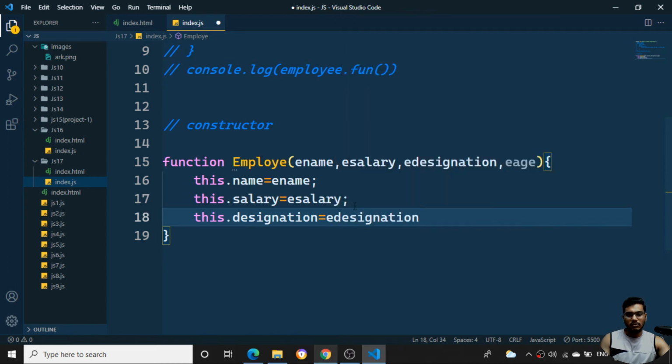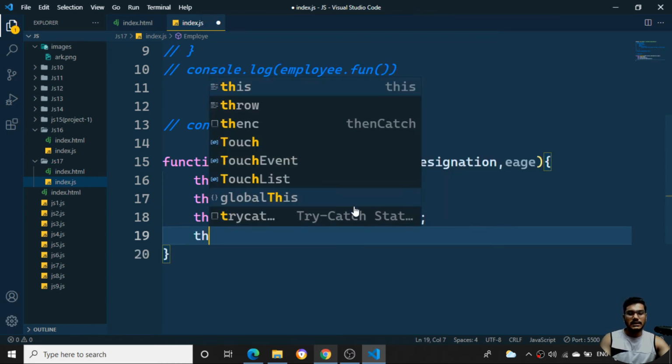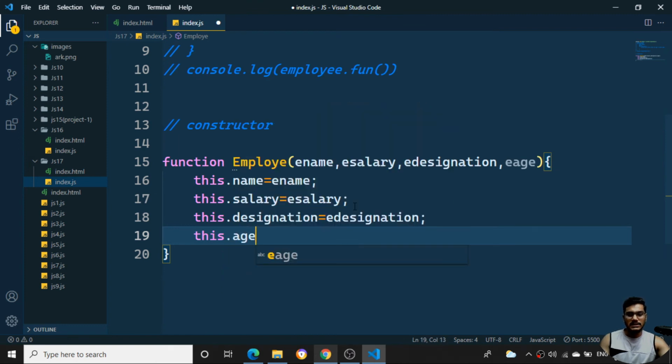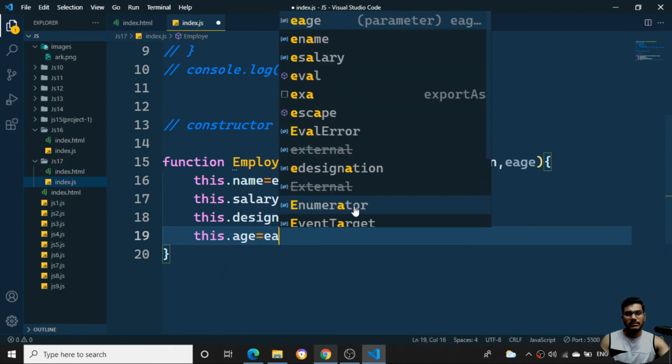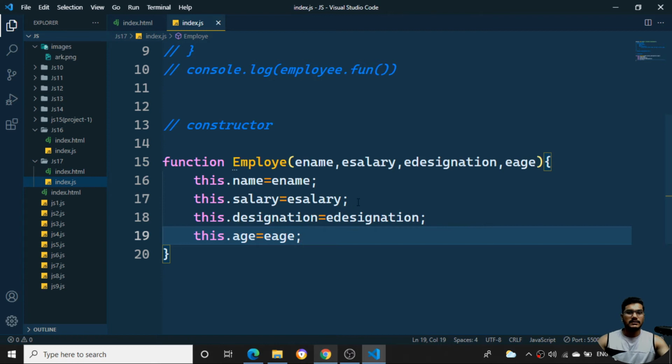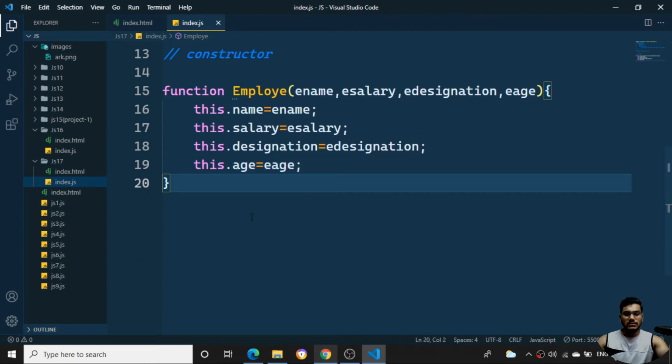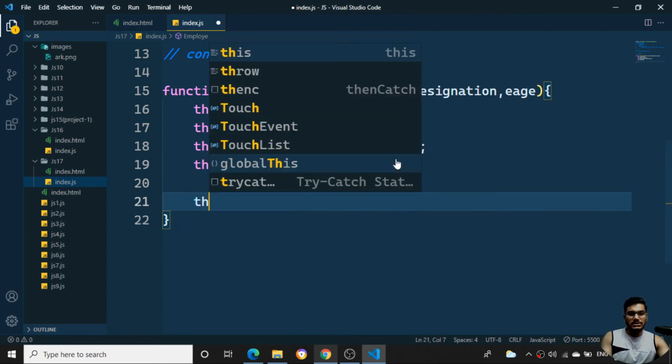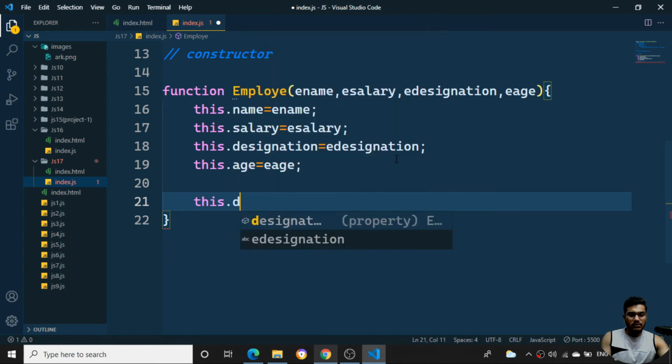Okay, so I want to pass this over here. Along with this, I'll say this.age. Whatever the age is, I want to pass what is coming from eAge. So I want to pass it like this. So we have created a constructor now. Once the constructor is created, I want to create one more thing. I want to create one details function here. I'll just say this.details, I want to set this.details.